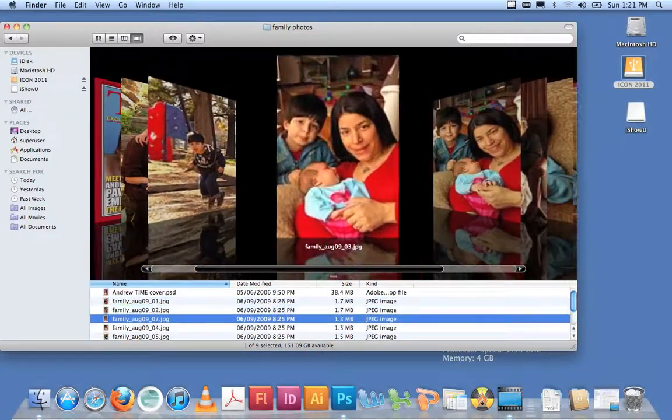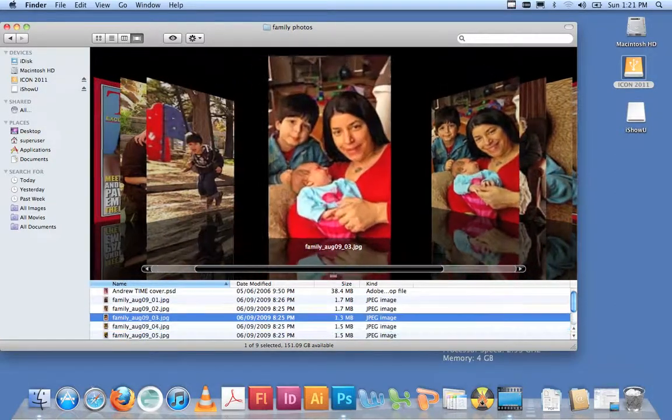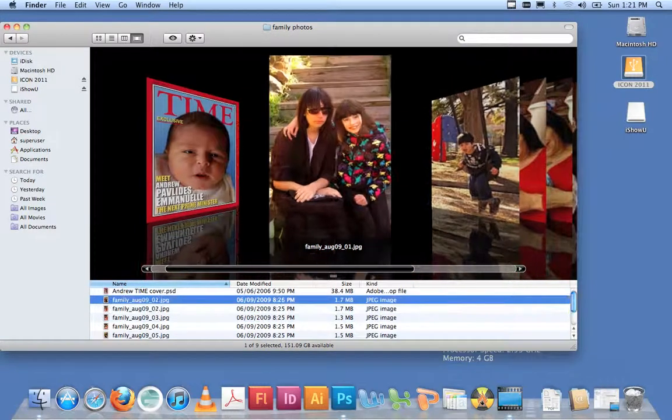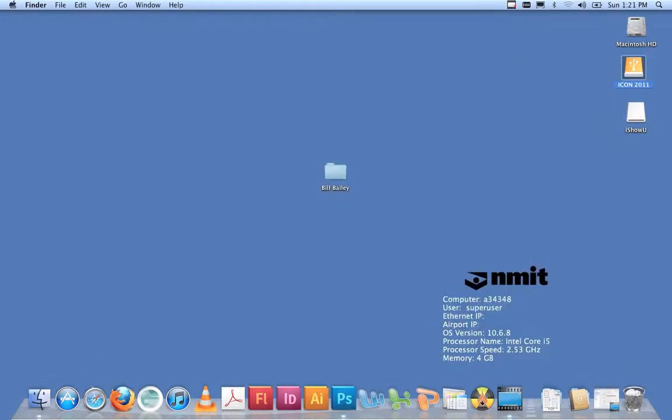You can see down the bottom it's showing me which one I'm on. And it actually tells me the date, it tells me the size, it tells me that's a JPEG file. It's quite useful. Alright, so I'm just going to close that window and go back to the desktop.